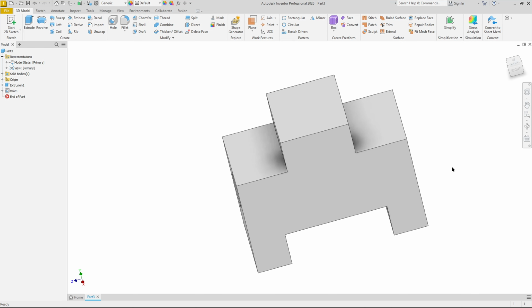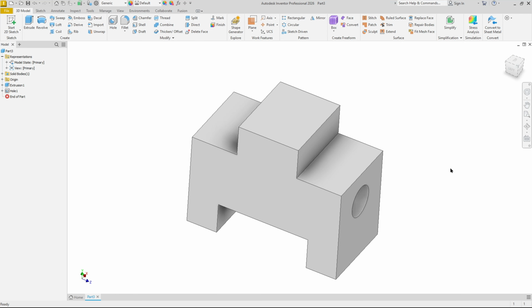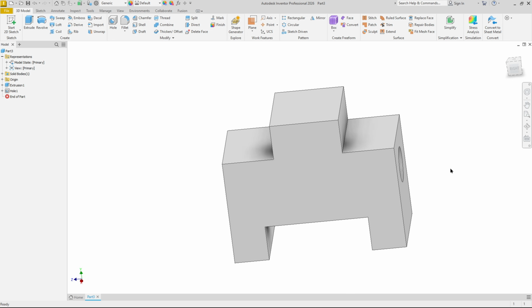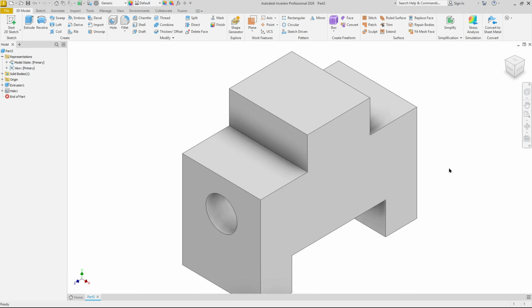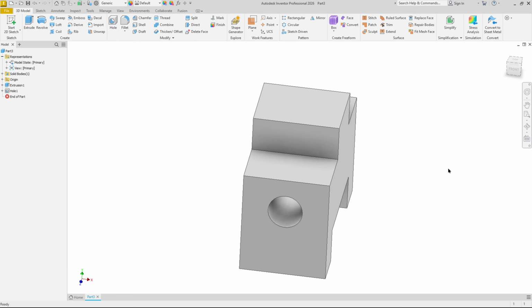Let's create one more tutorial in Autodesk Inventor. In this video, you'll learn how to use Extrude and hole features. So open the Inventor and let's go.